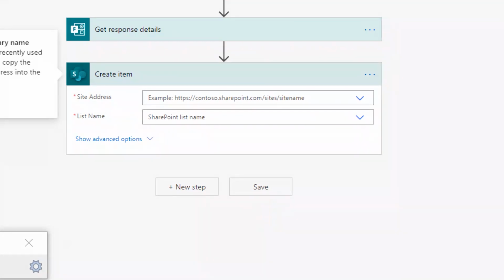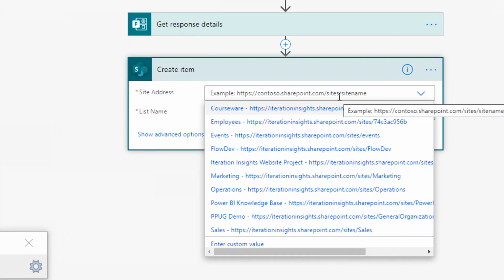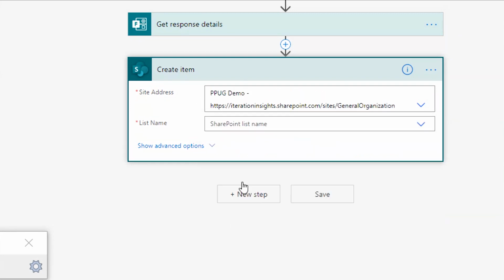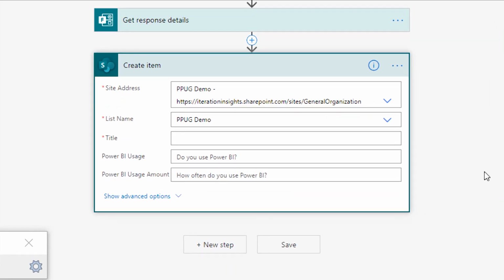And with this, we will need to direct this action to the SharePoint site that we created our list in. So we created ours in PPUG demo, and then we're going to need to point it to the list that we created. So once again, PPUG demo, and you'll see that it automatically populated with the columns that we had created.